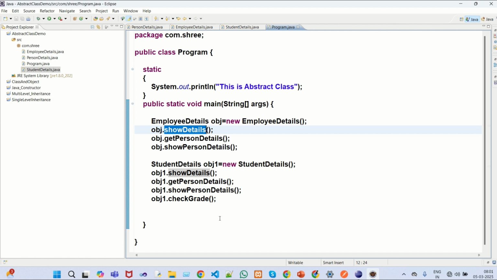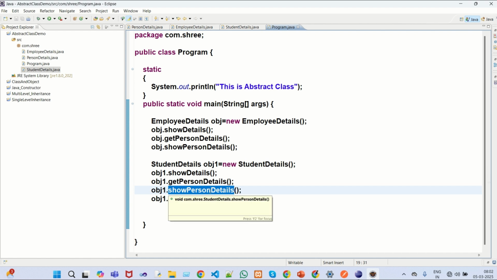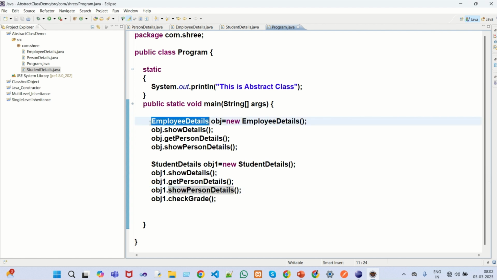So how to avoid this kind of object creation? I have the same function in all the classes, that I know. But here there's no need to create objects like obj, obj1, obj2, obj3. In Java we already need to write a lot of code, so how do we avoid this kind of repetition? Repeatedly we are calling show detail, show person detail, get person detail, having the functions again and again, right? So how to avoid this? One small code we will see.